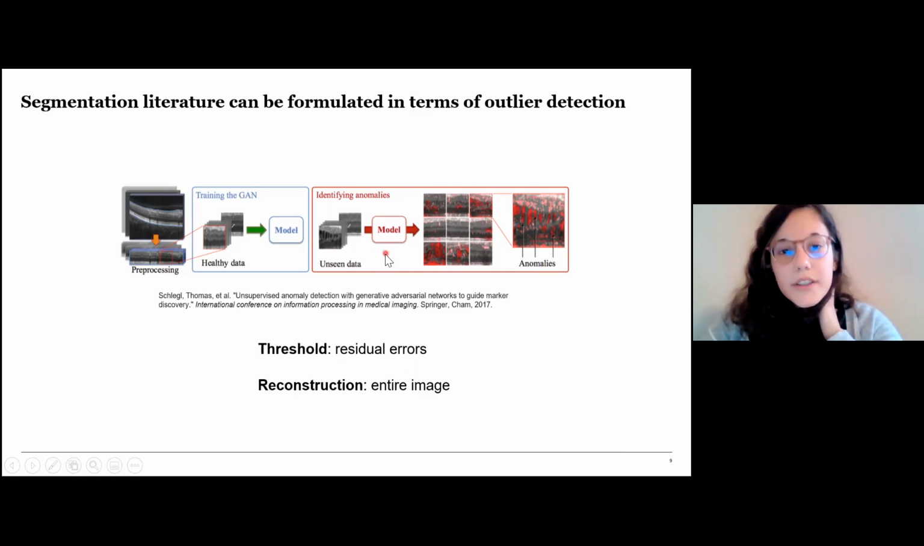If you train this model, you can see what the distribution of residual errors is for healthy data, let's say 0.1 average distance between the target and the reconstruction. Then once you have an anomaly map, anything above this value of 0.1 you would label as pathology. The reconstruction is based on the entire image, because the GAN takes the entire image regardless of where the pathologies are, if it has any, and produces another image.